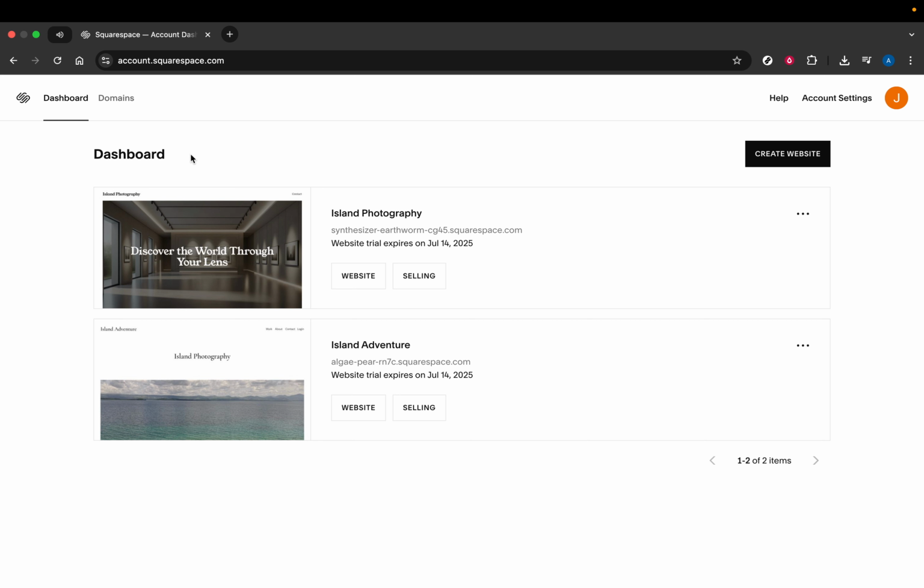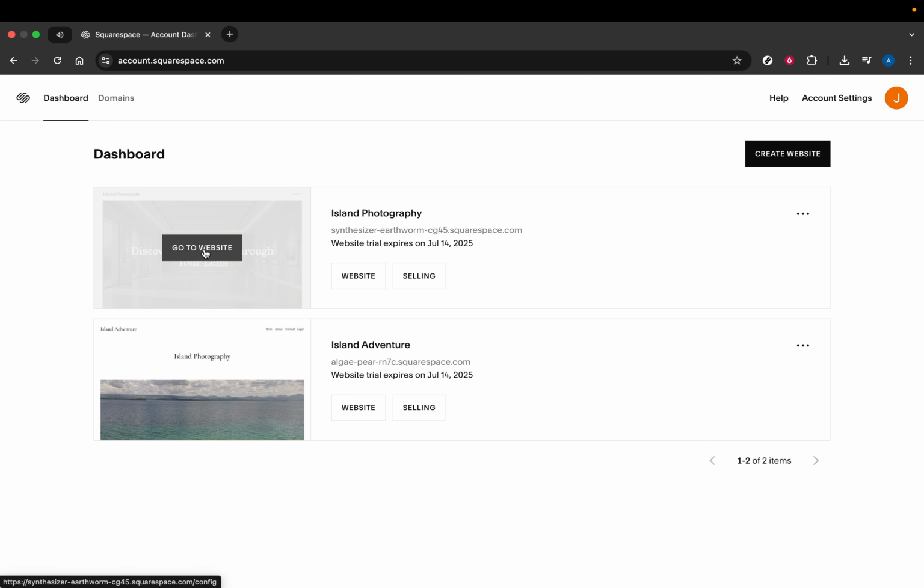Once you've successfully logged in, you'll see a list of all the websites associated with your account. It'll prominently display your website names, giving you a quick snapshot of your Squarespace projects. Go ahead and click on the website you wish to edit.